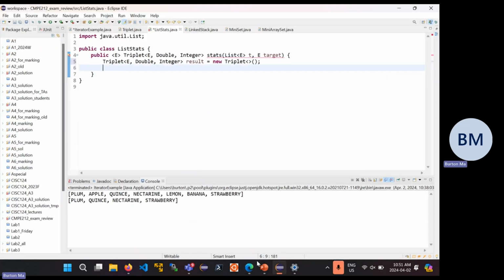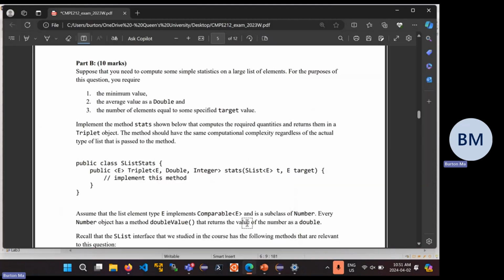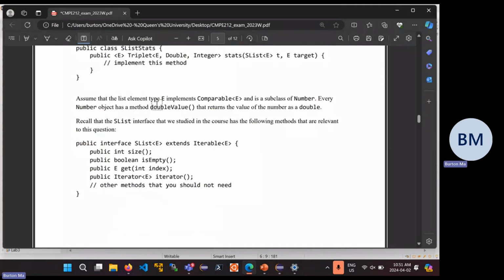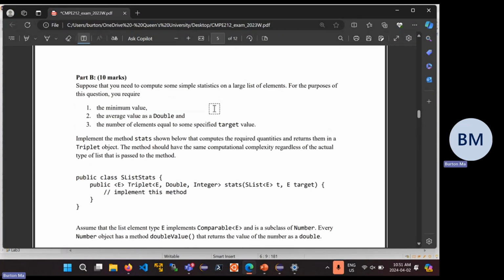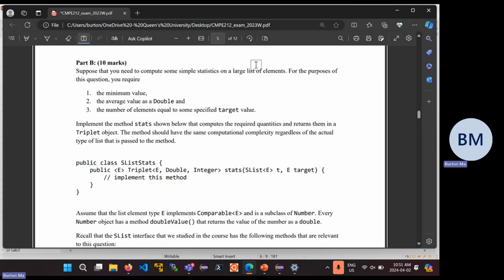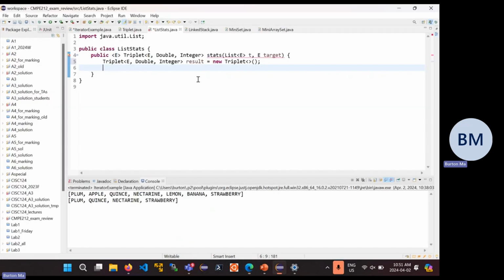I think the question says assume that the list is not empty as well. Well, I guess it doesn't say that for the person. No, it does. It says on a large list. So you can safely assume in this case that the list is not empty, so you don't have to deal with a special case for this question. So we're going to assume that the list is not empty.